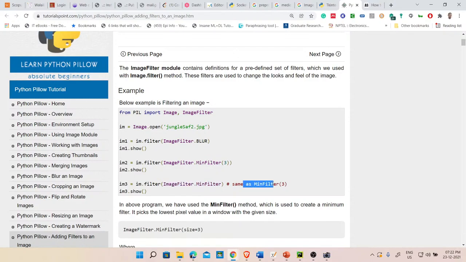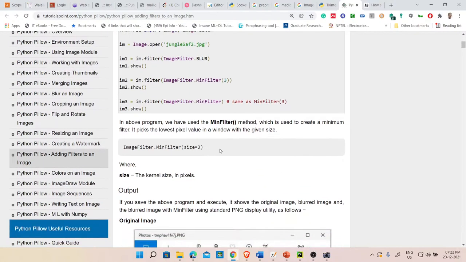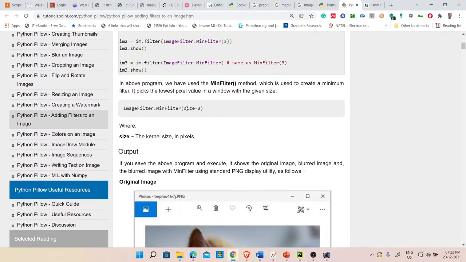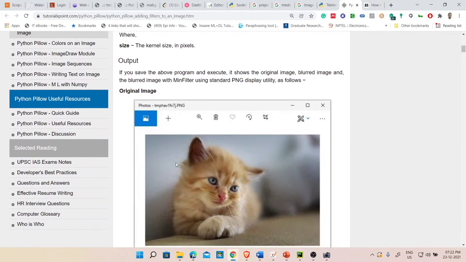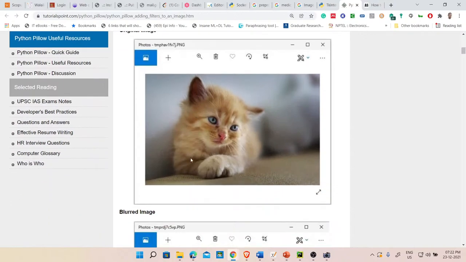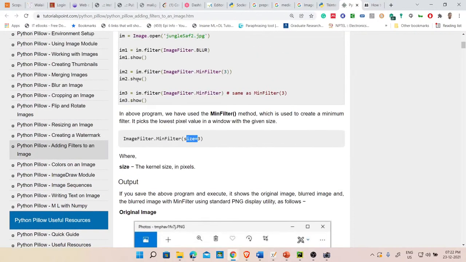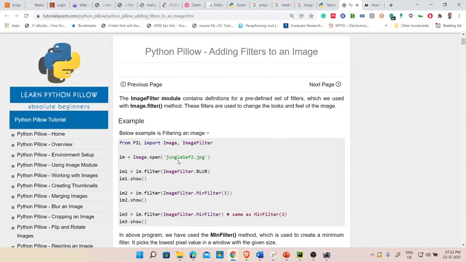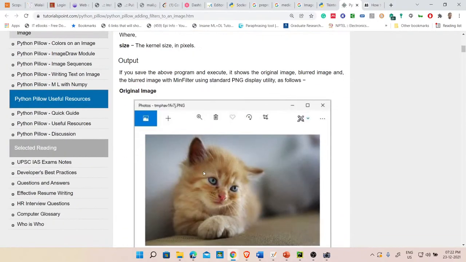Same as minimum filter of 3, because by default it is 3. So you see here, image filter, the size is 3. Now see here, I have chosen this, right? Obviously. And then this is the output, right? I recorded blur. I think this was blurred. Yeah, the first original image.